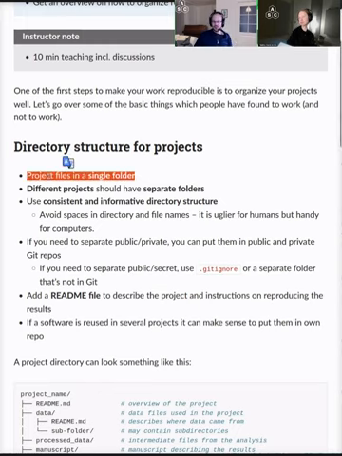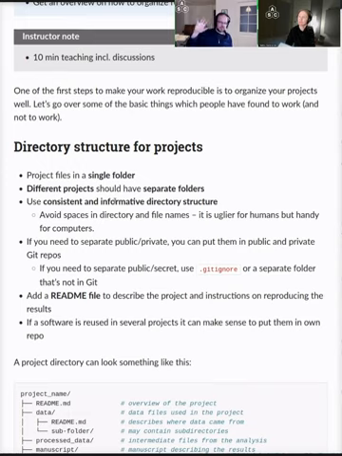So first of all, of course, have everything that belongs to a project in a single folder, because then you know, okay, this is what it is. And if that's not possible because you have, for example, some big data that needs to be stored elsewhere, have links or indicators early on where that data can be found. That can be in a README or in some other way.